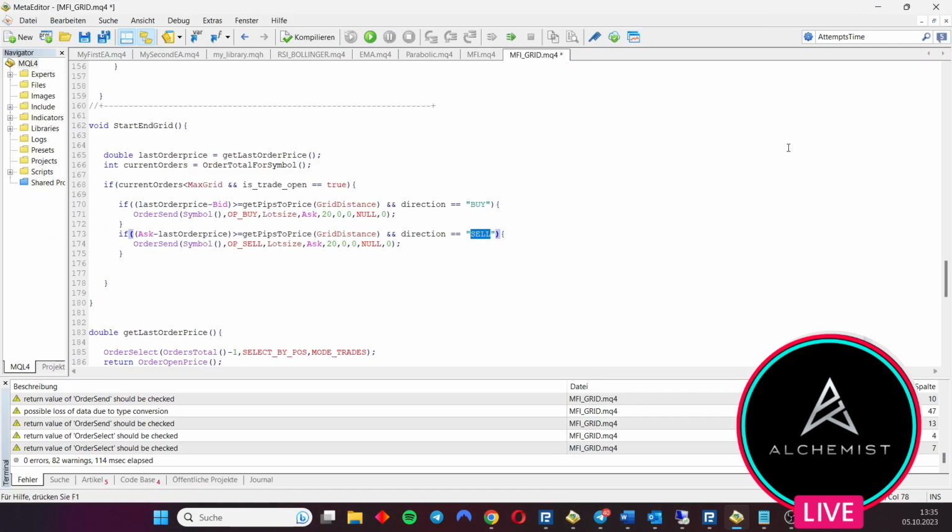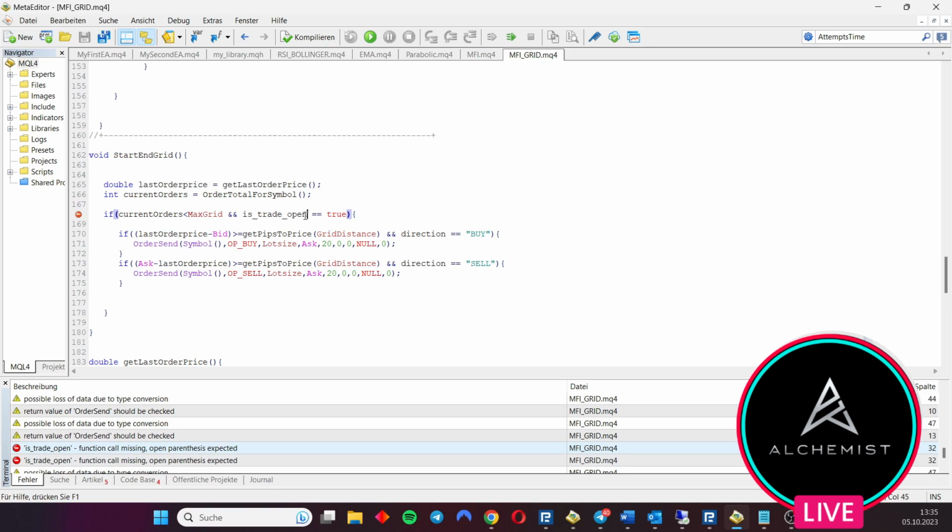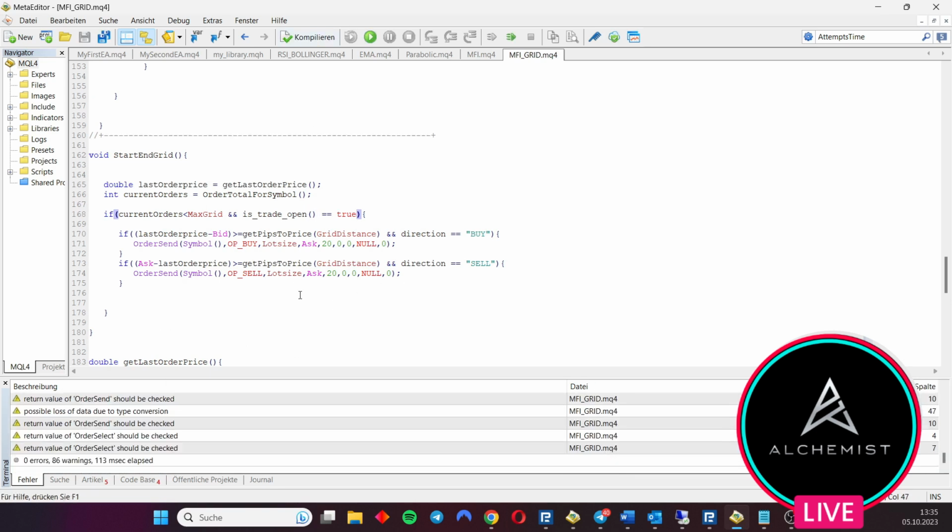Here we go. Let's compile it and hope for no errors, and we see a lot of errors. Is trade open? We forgot the brackets because it's a method. Here we go, 0 errors.